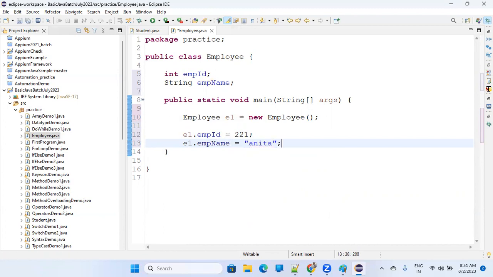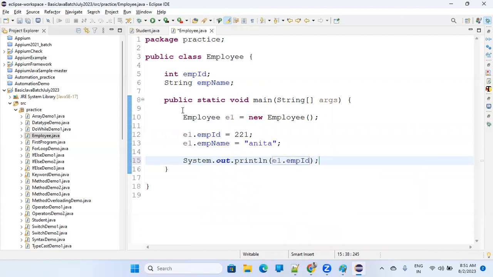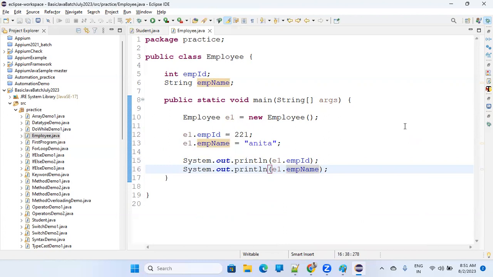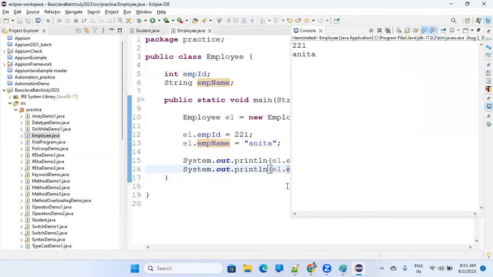Okay, done. And if you want to see the value, either you can make a function show detail, or as of now, I can do it like this: System.out.println. What do I want to print? I want to print E1.employeeID and E1.empName. See, if I execute this, it's a very simple program where we are creating an employee, some instance variables, assigning them through dot, and then printing them.